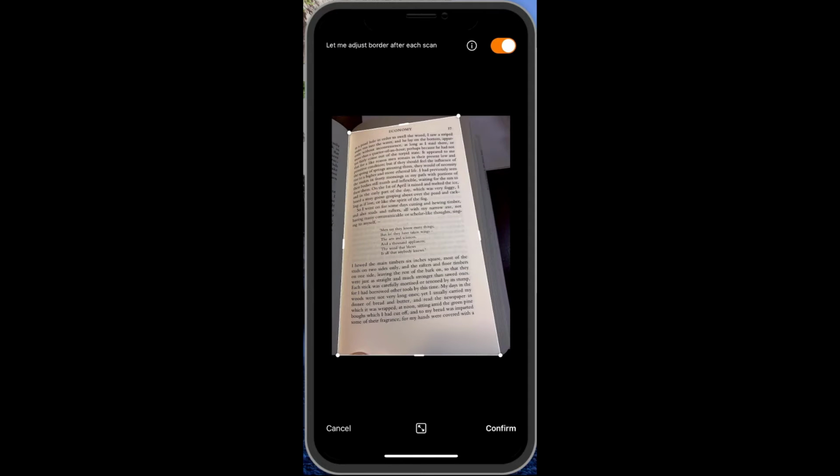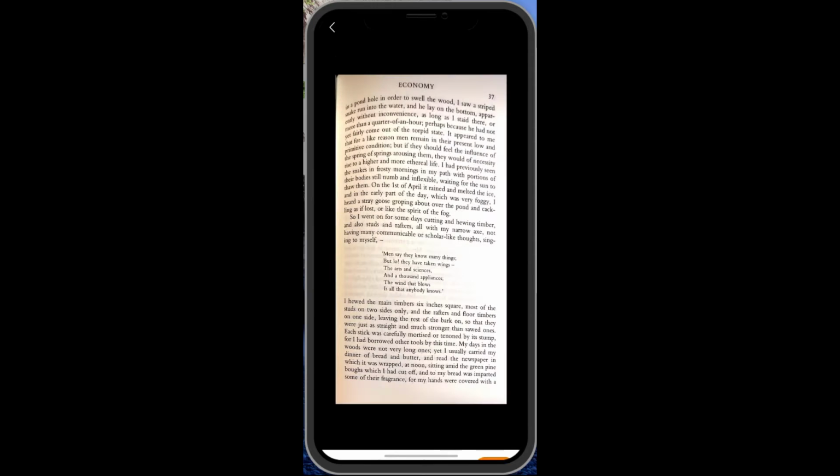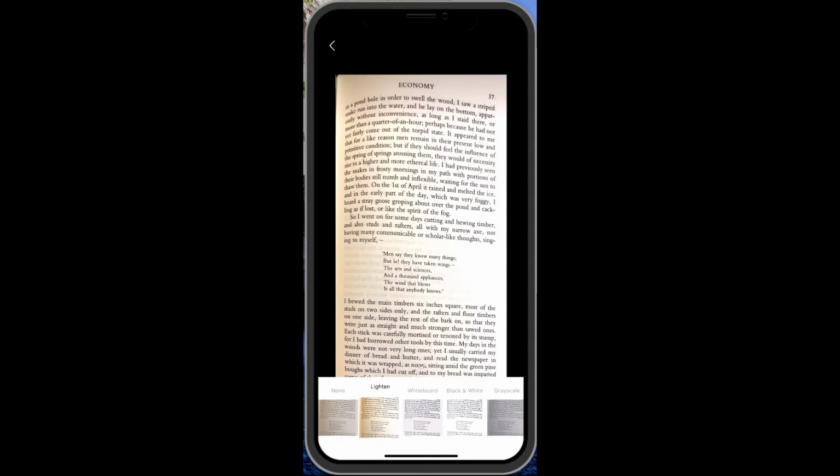And then I can clean it up a little bit. I can just use these little tabs here to get the exact portion of the document that I want. I'll confirm that. And there's my document. I can then go in and put a filter on here, turn it to black and white.